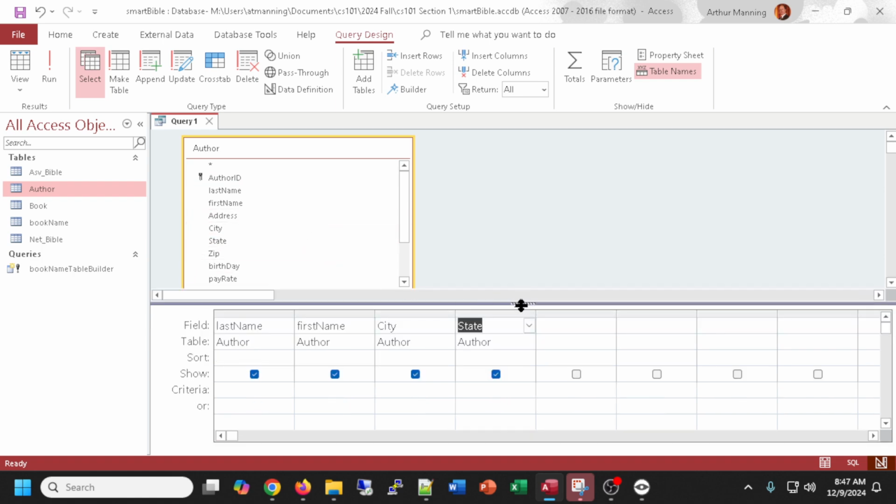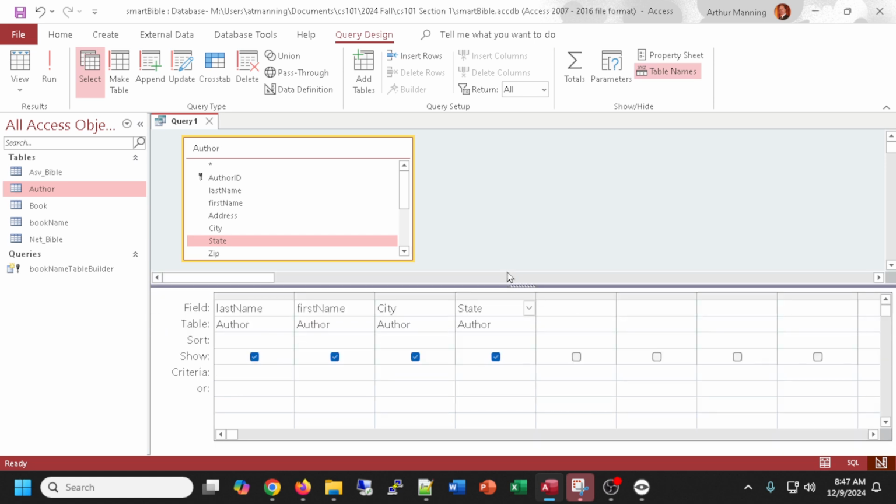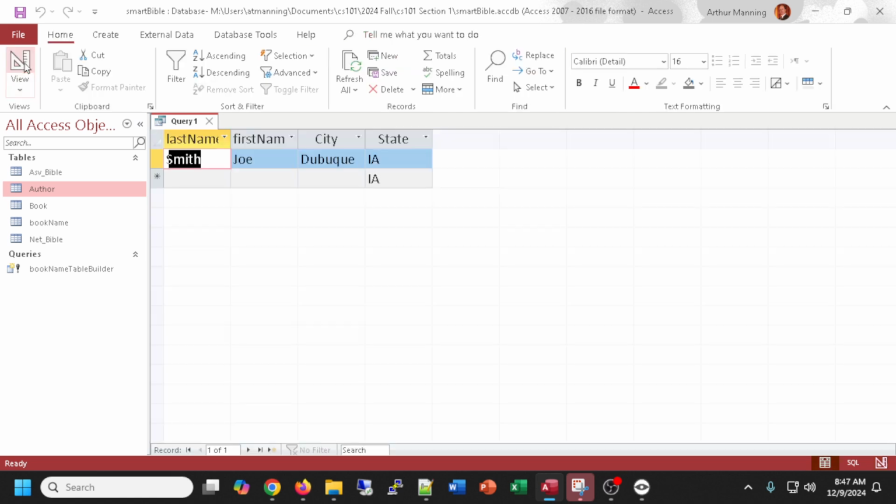And in the instructions, it would be better if they said clearly, list the name and city of authors in Iowa. That would probably be a better instruction. But we kind of gathered that it meant listing the authors in Iowa. Right now, if I don't have any criteria, I can run this query. And I see there's Smith Joe. He happens to actually be in Iowa.